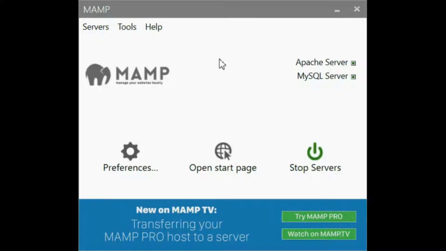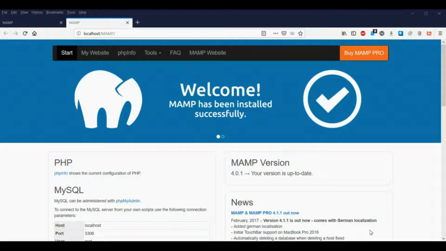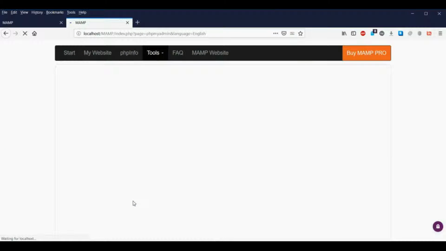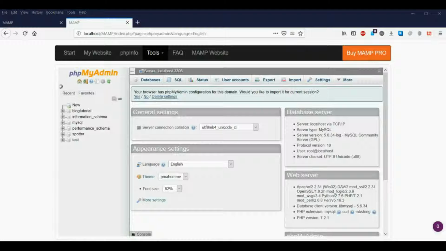Now, if we look at MAMP, you have the open start page right here. And obviously, that opens up the start page. So there's the start page. And here is PHPMyAdmin, which is a graphical user interface for managing.